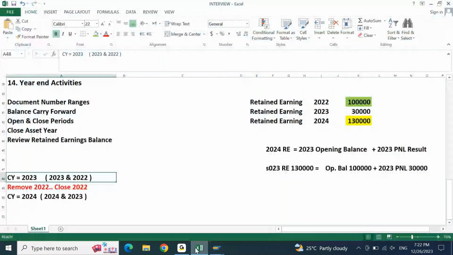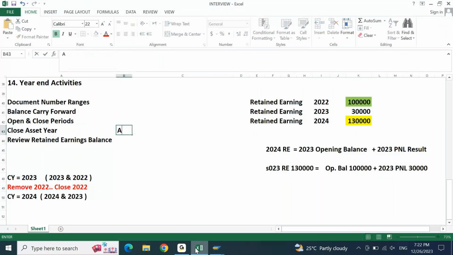Your close asset fiscal year, this is AJAB, this is OB52 as usual, FHEL GVTR, this is OBH2, return earnings balance, you will check FHEL B03 and a trial balance, TB. Understand the logic here.